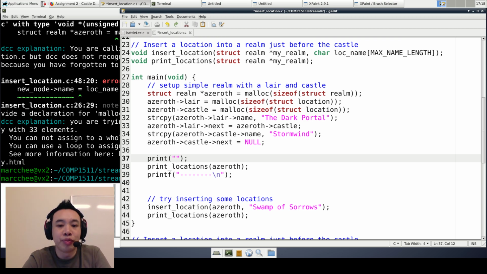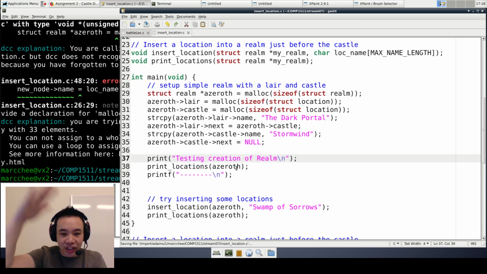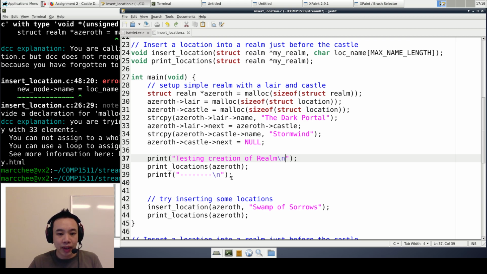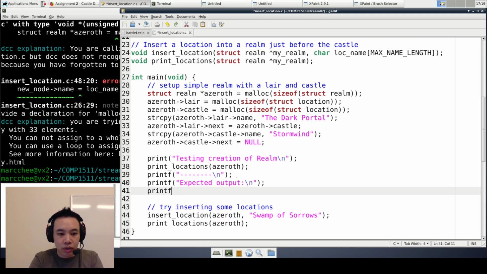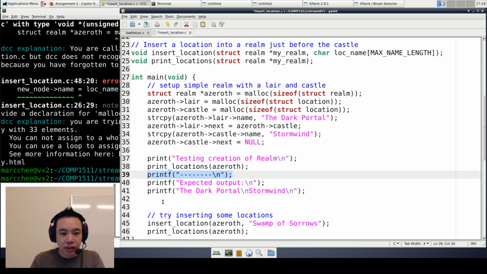So if I want to make something really easy for myself, in this case, I'm going to say testing creation of realm. That way, I know that when I'm reading my testing output, I know which bit I'm testing. So I have the print locations and then the dot dot dot, and then I'm going to do this. Printf expected output is the Dark Portal, and then on the next line, Stormwind. And I'm going to grab this thing again.